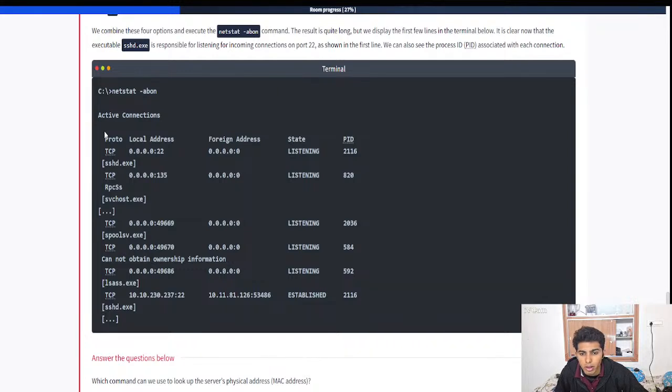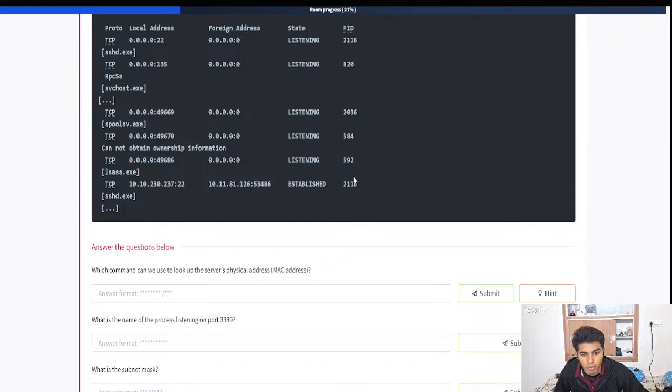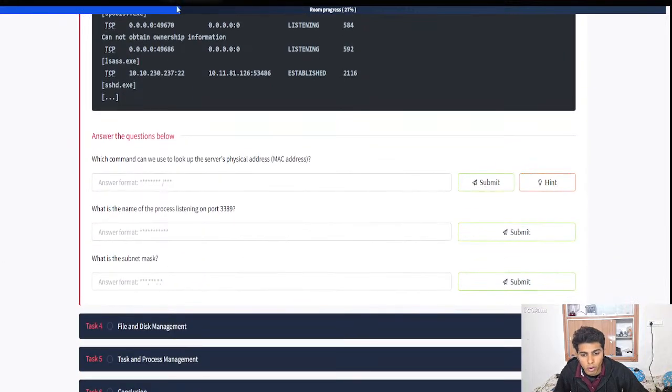It is clear now that the executable sshd.exe is responsible for listening for incoming connections on port 22. As shown in the first line, we can also see the process ID, PID, associated with each connection. These are the PIDs. Which command can we use to look up the server's physical address, the MAC address?